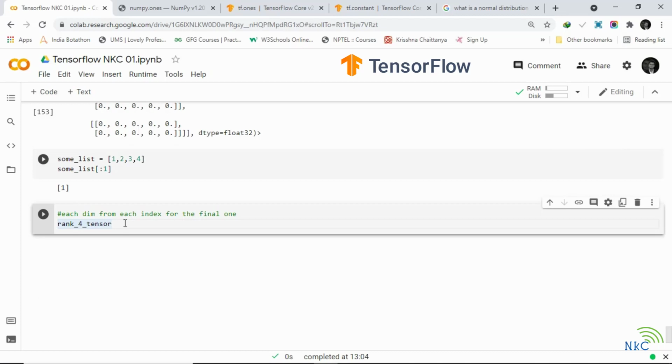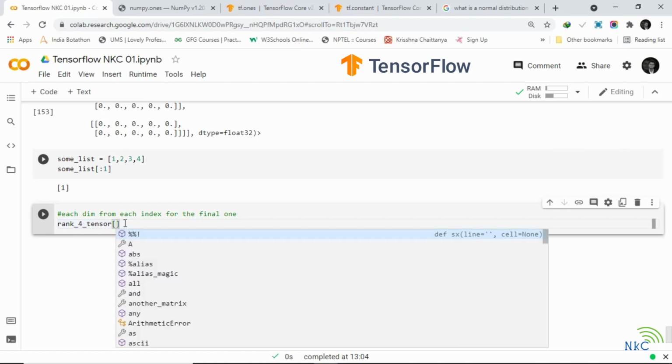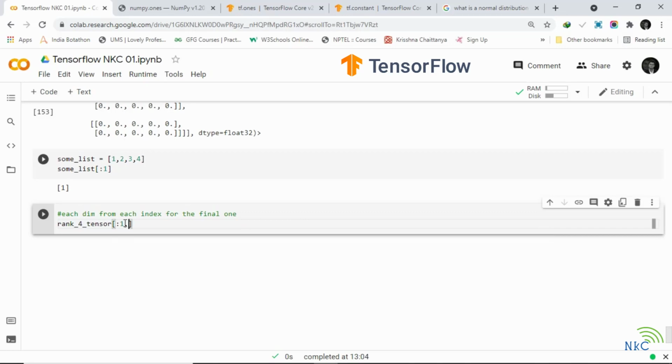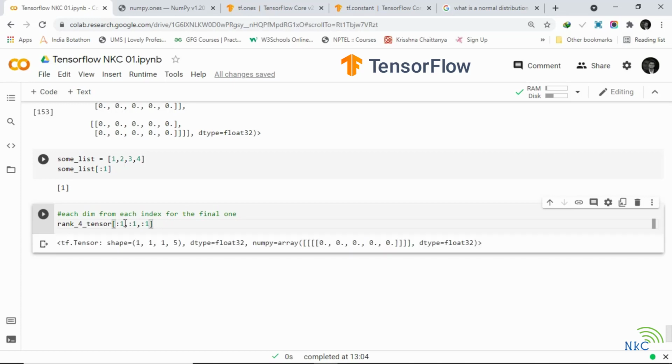Now we want the first element from every dimension except the final one. So let's try the rank 4 tensor, and we want the first element from each dimension except for the last one. Will that work? We don't have the last one, right? Let's try. Wonderful. 1 1 1 5, beautiful.